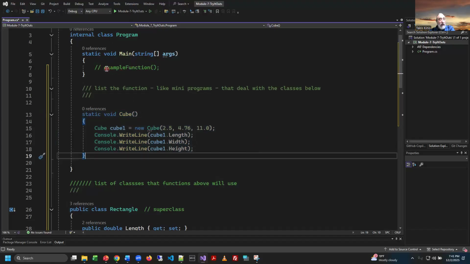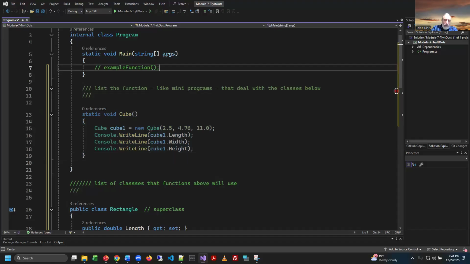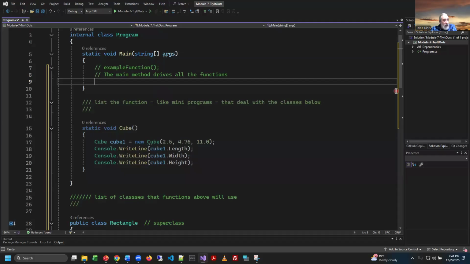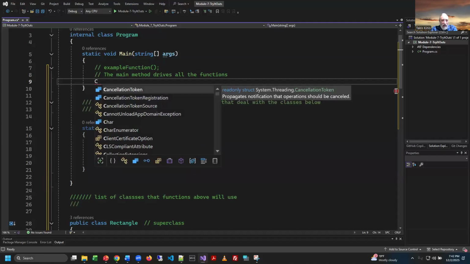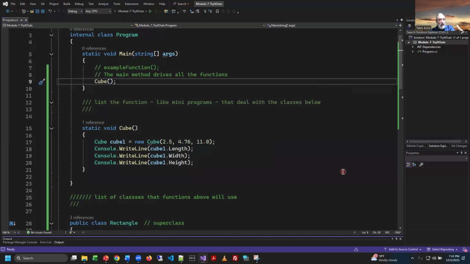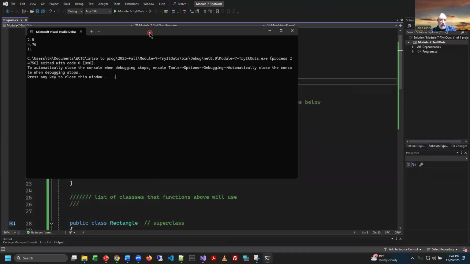And then up here in the main method, I'm going to put a little comment here. The main method drives all the functions. So all I have to do now to make this work is call cube. So I'm just going to call the cube function like that, and it'll run this code, which will draw from the classes below, and then we should see it up on the screen. So I'm going to go ahead and run this, and all we're going to see is these numbers put back up on the screen, but it'll show you that it actually worked, and there you go.